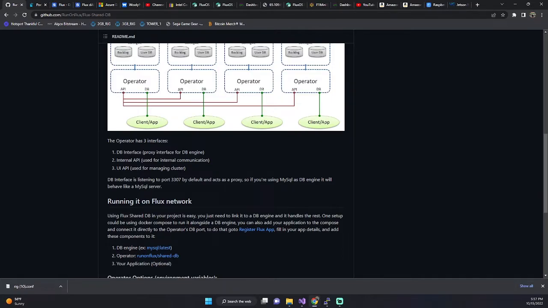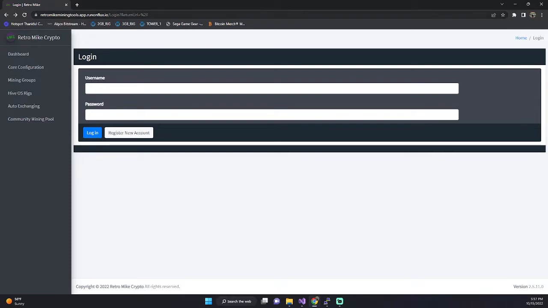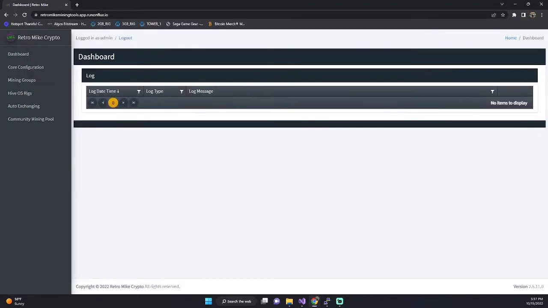However, I did go ahead and deploy it just to see what it would look like. If we hop over there, if you go to retromicminingtools.app.runonflux.io, the site is deployed. What you're going to notice is I'm already logged in here, but it's going to land you on one of, let's say, anywhere between 3 and 10 different instances based on how much it's load balanced and distributed across the Flux network.